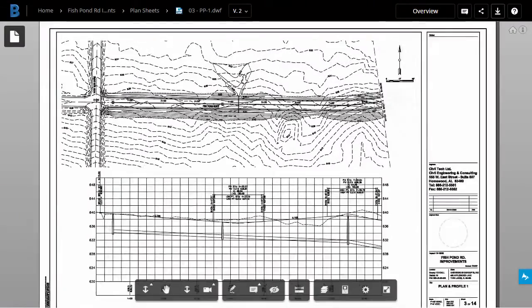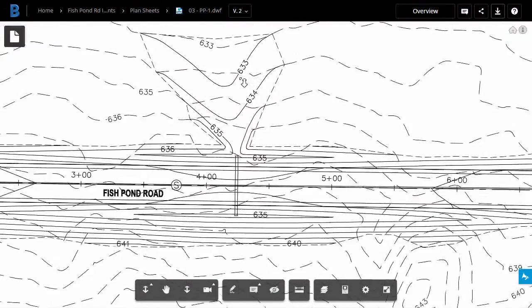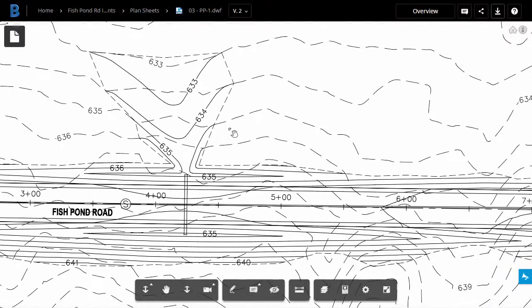As you can see, we are now seeing the latest version of this file. Let me zoom in. There's the culvert and the proposed grading. This sheet now becomes my blank slate to add new comments and markups if necessary. Take a look at the top of the screen. Notice this says V2. This is the second version of this file.